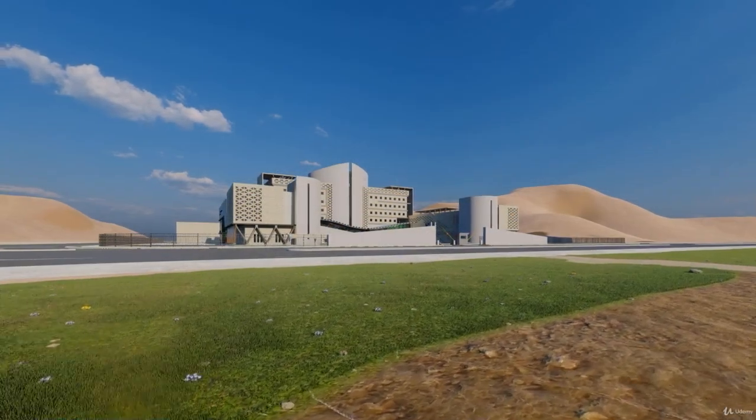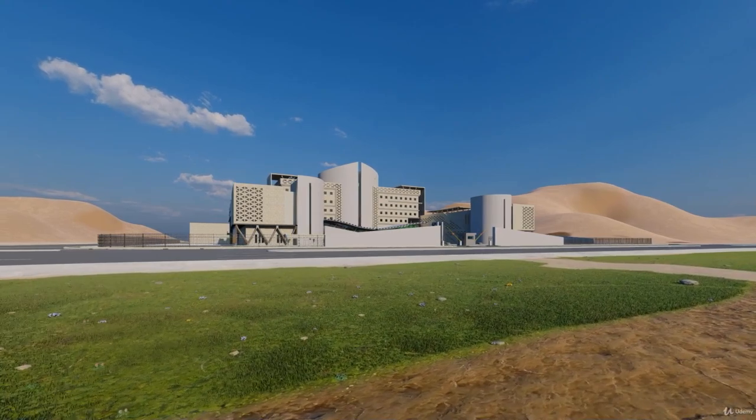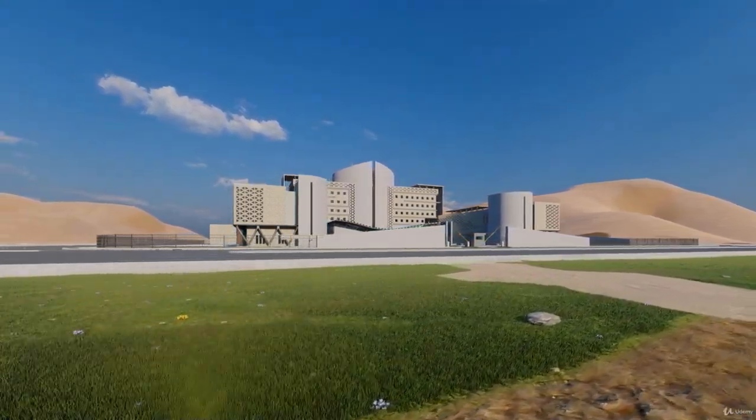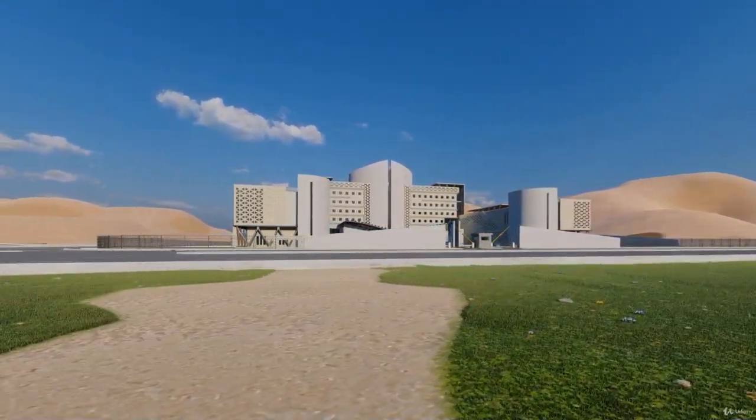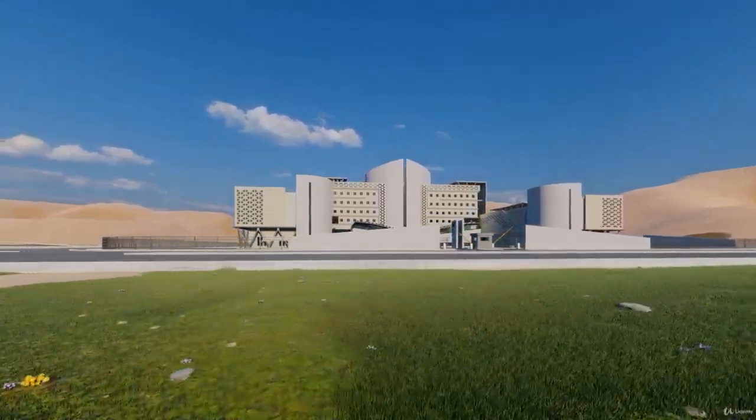And with this landscape material, we can go on and make amazing organic and realistic landscape materials like these.